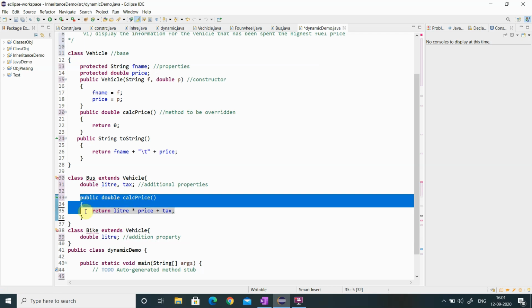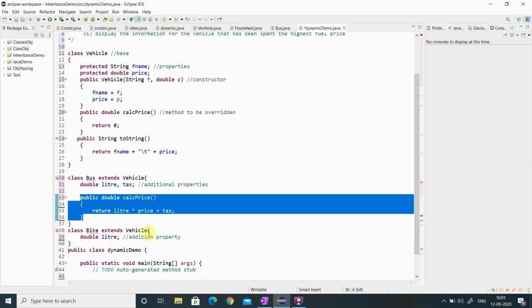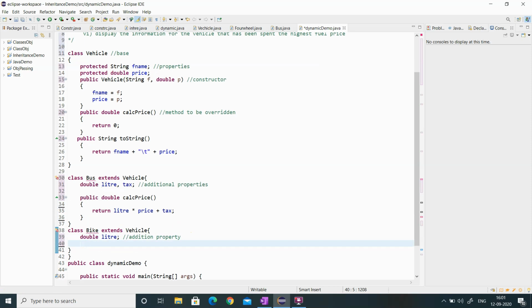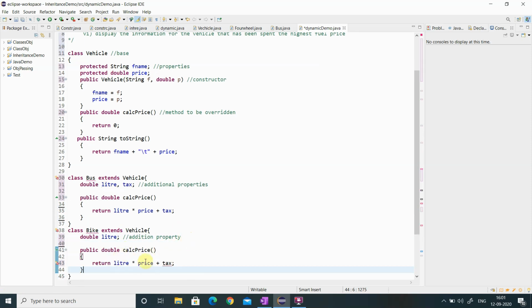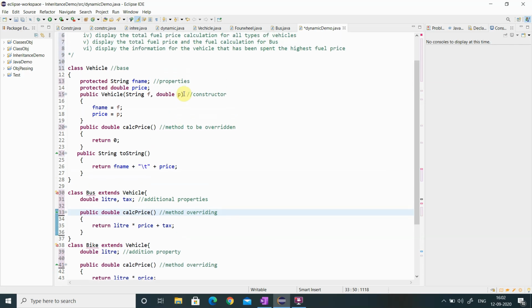Like that, I will copy this code and then do the method overriding for the bike class. Only the calculation differs here. Here we don't have tax, so only liter into price. So here also I have method overriding.